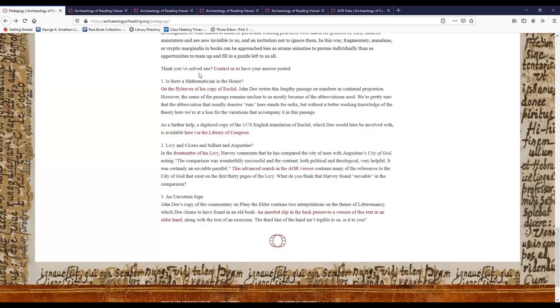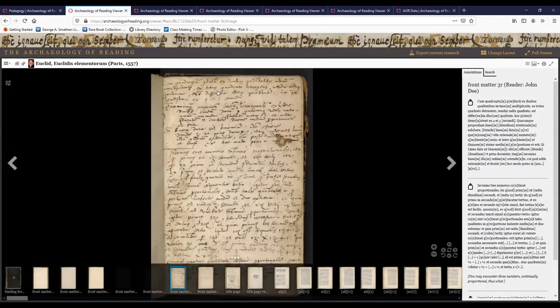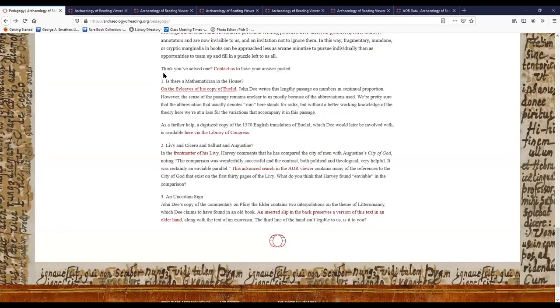Down here, we have just some puzzles, some things that we had been unable to solve on our own. For example, this one where Dee is talking about mathematical theory in this annotation. We can decode the annotation, but we may not be able to actually figure out what he's talking about because none of us are mathematicians. So these sort of collaborative problems that we can engage with using the viewer in real time, I think are also another good use of the resource as a basis for discussion, as a jumping off point for really investigating the lives that these books had.